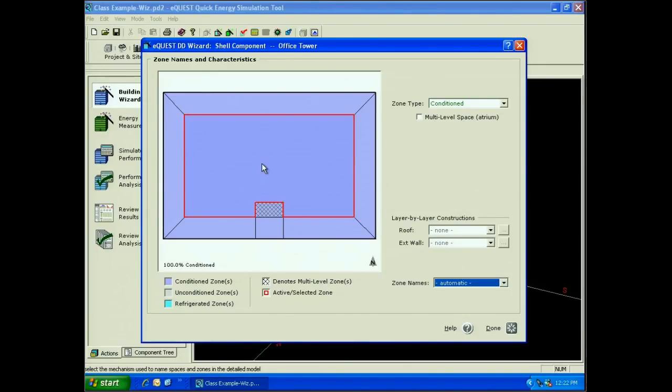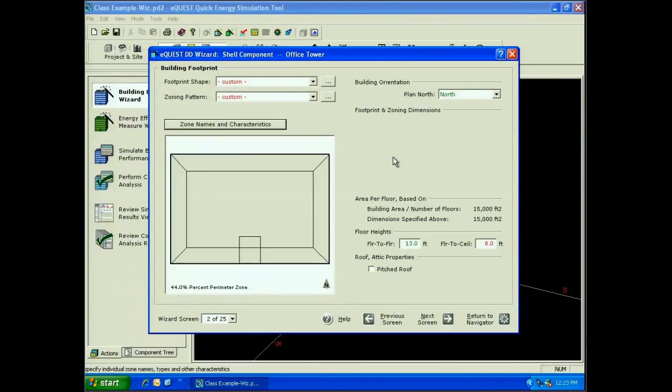The conditioned zones are all this dark gray. Any unconditioned zone will be light gray, and refrigerated zones will be the aqua color. So we're done here. We'll click on Done, and it takes us back to screen 2.